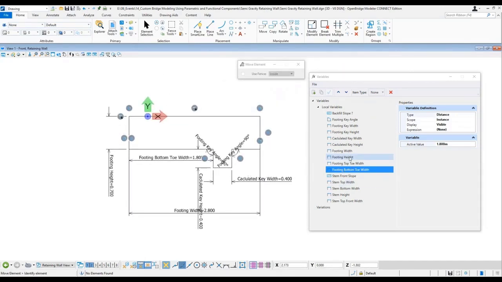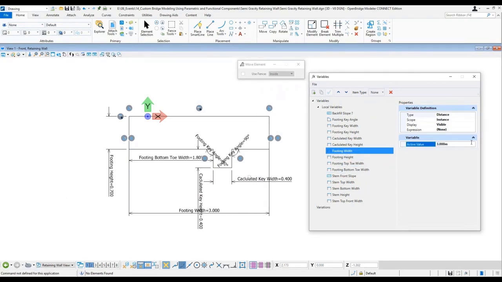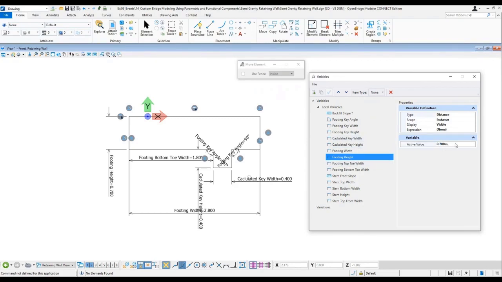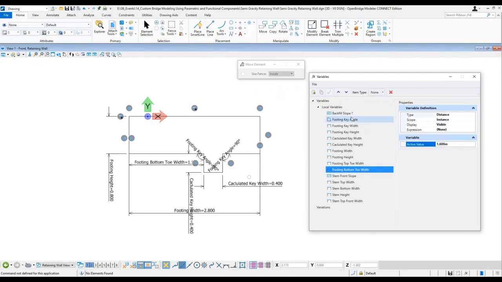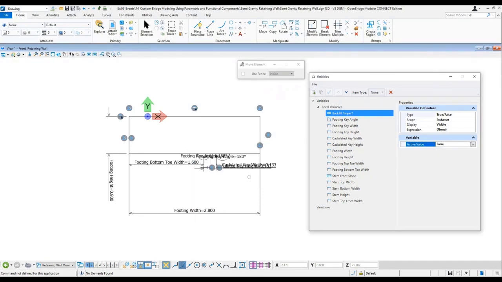And for the final review of the movement, footing width, and footing height, and then footing bottom toe width, and change the back pair. All is good.